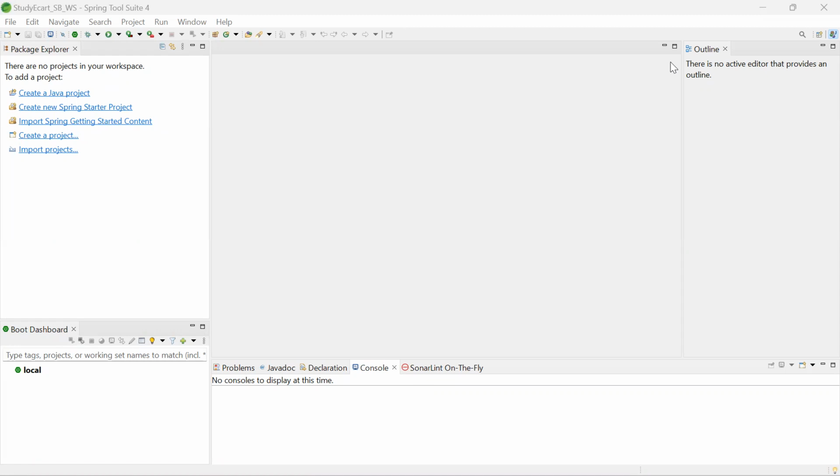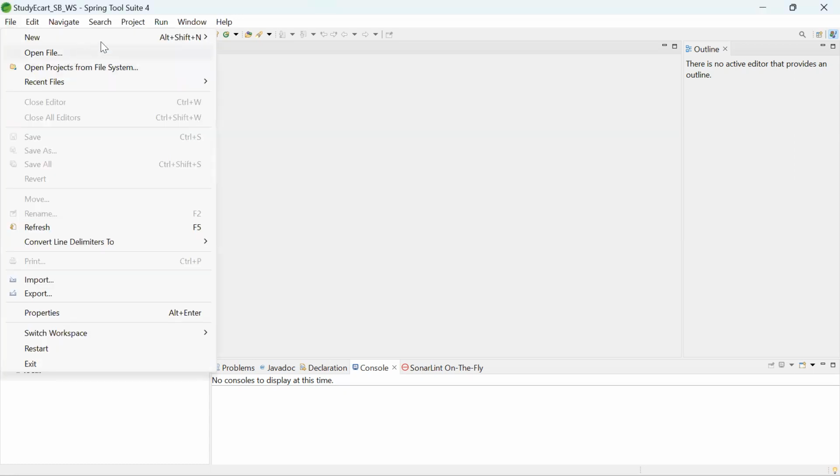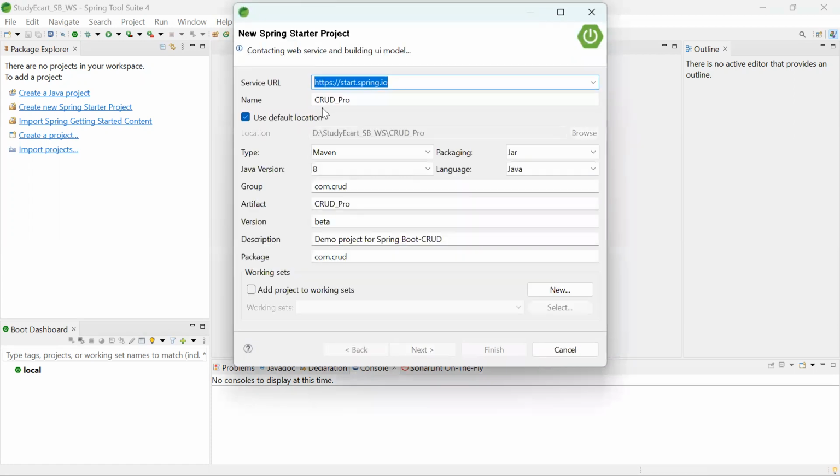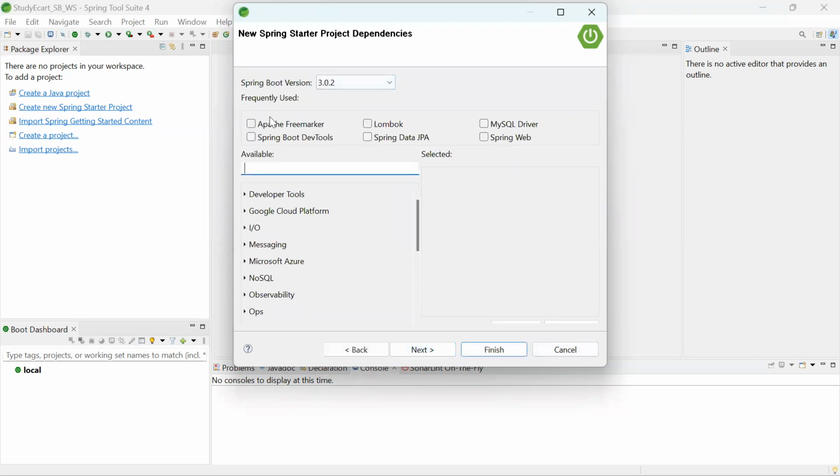Okay, so let's start. Just go to File, then New, and Spring Starter Project. I can name it CRUD Pro. For the build tool, I'm taking Maven, with jar packaging, and I want to create this application on Java 8. The group name and package name will be similar, and the artifact name will be the same as the project name here. I'm just clicking Next.